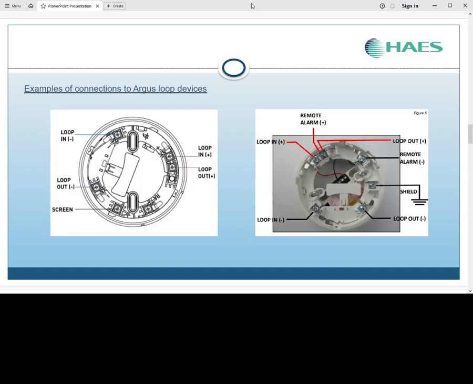Here is an example of the Argus Vega connections, very similar. Again, you'd have your cables going into the loop-in pos and neg of the detector bases, and then loop out pos and neg over to the next device, whether that be a smoke detector, a call point, or a module. And you'll follow this procedure from the cable into the device, out, over to the end of the next one, out to the end of the next one, and then back to the panel, maintaining your loop.